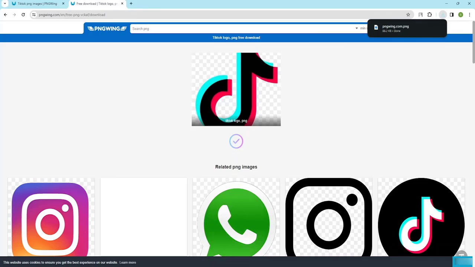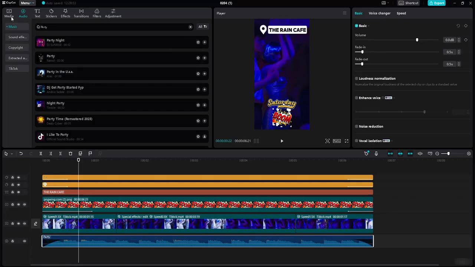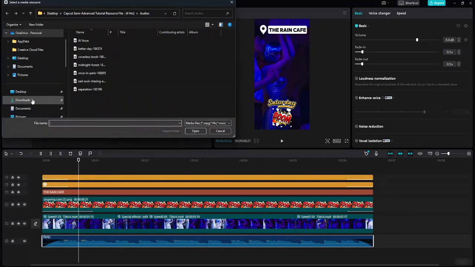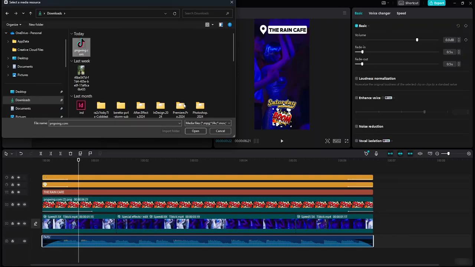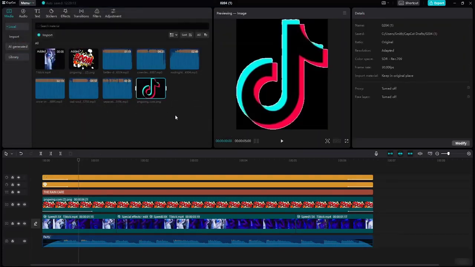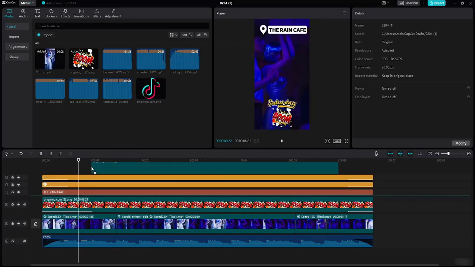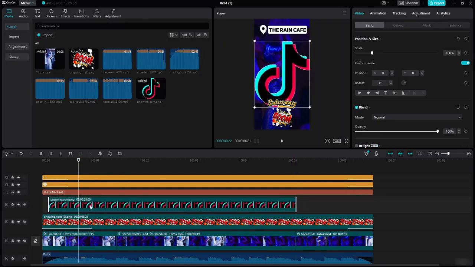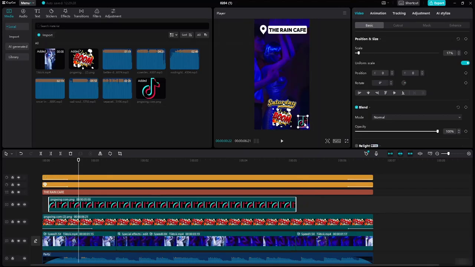Now if I come over here again to my CapCut, I can go to the media, click on import, and from here let's go to downloads, take up this PNG and open it up. Okay, so I do have it open over here. Now you guys can just put this thing right here. If I do want to put this, now just decrease the size, and maybe you can place it here on one side.